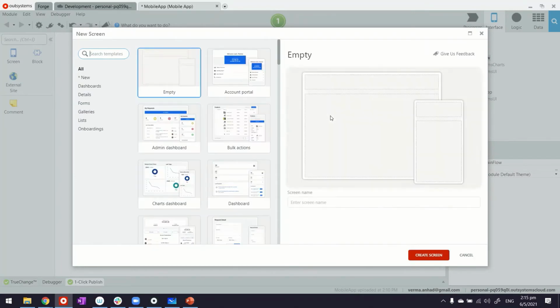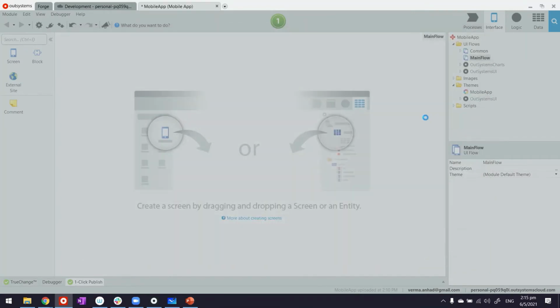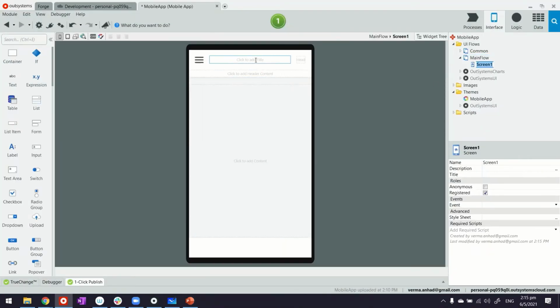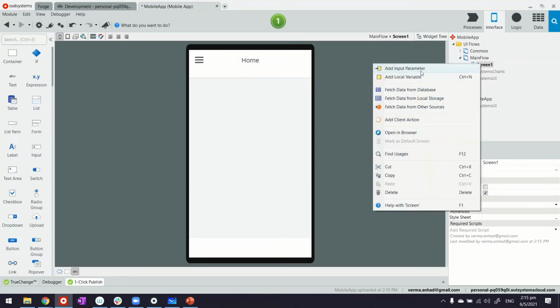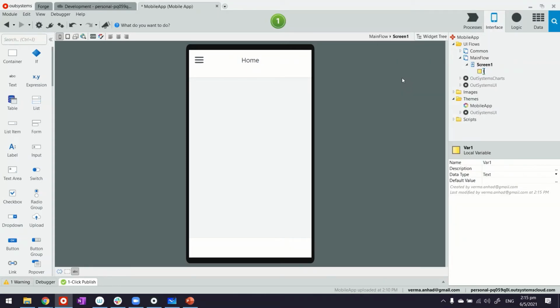That's where we're going to trigger the camera function. Now the screen is here. We'll just name it Home. And on the screen I can perhaps have a local variable called Image. Make sure the type of this variable is binary, because that's what we're going to get back from the plugin.